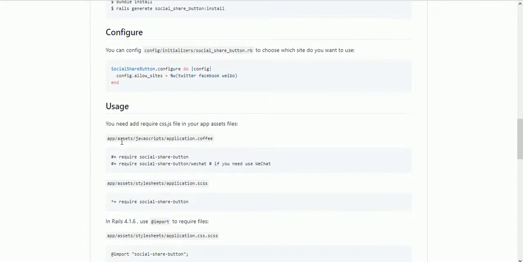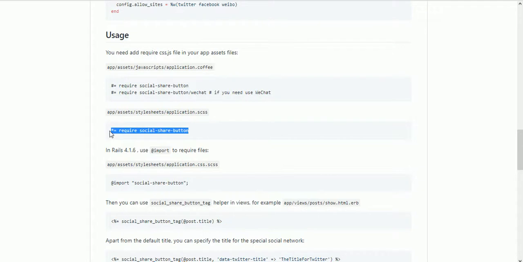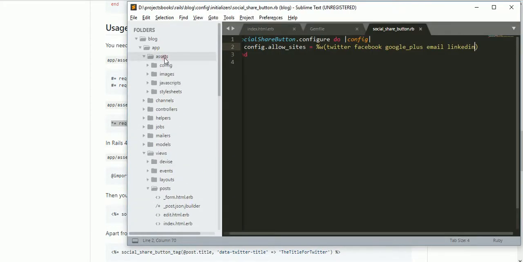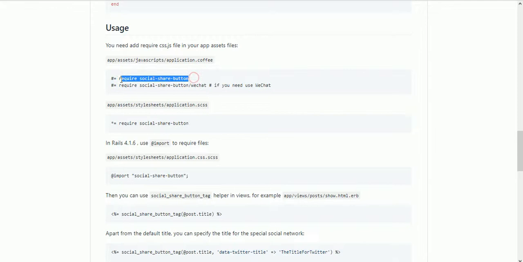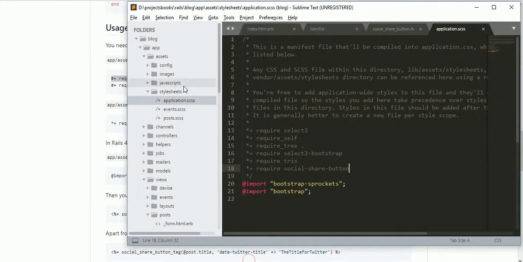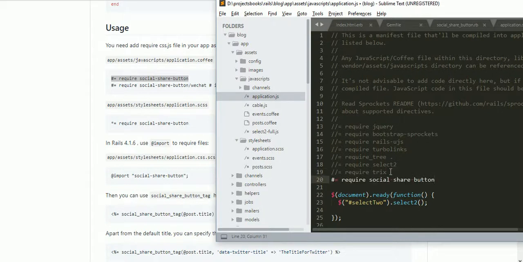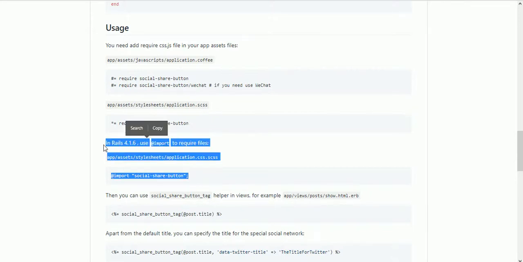We configured. Now we need to add the CSS and JS files into our assets. First, require social share button. Then first we need to copy this CSS file into assets, stylesheets, application.scss, where we can use this one. Then add this into our JavaScript. Done. You can also use import to require files in Rails 4.1.6, but we are not using 4.1.6.